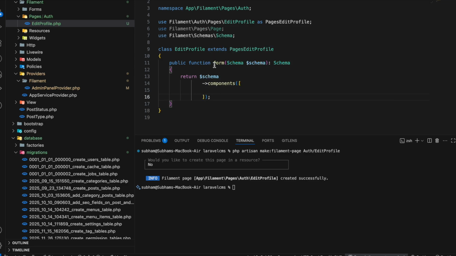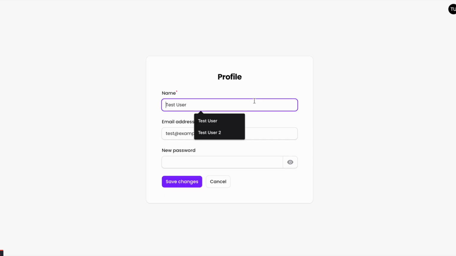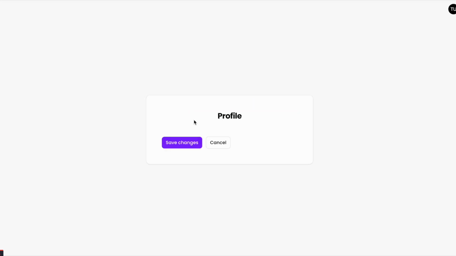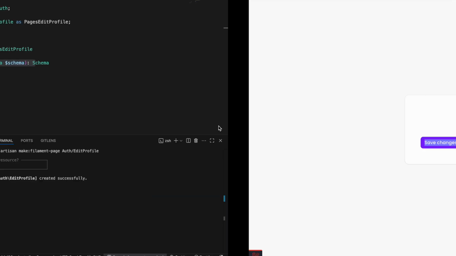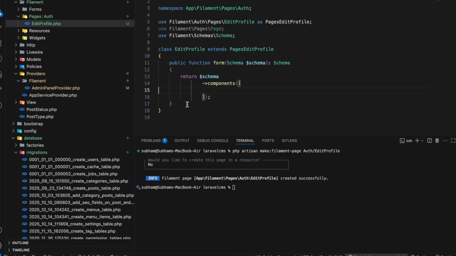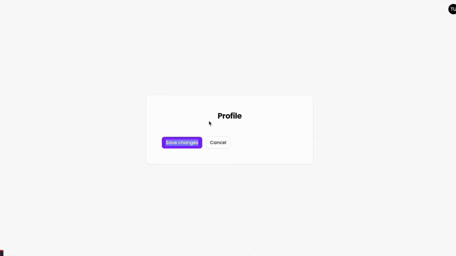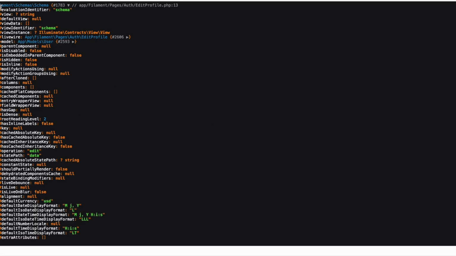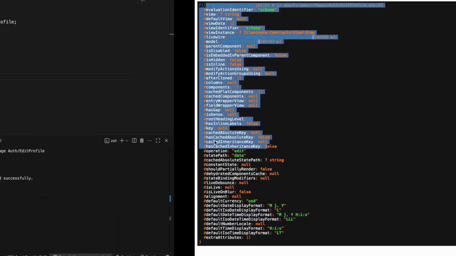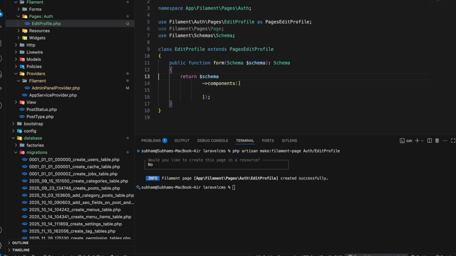Now I have overridden that method. If I refresh here, we cannot see any form elements, because now this is the one method that will be called. If I dump it here, you can see we can get that schema. So now let's add the form components.